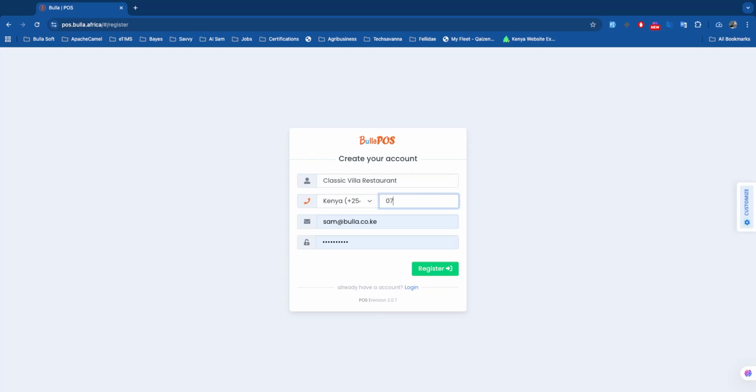So for me, I'll select Kenya and then put my number here. And then you'll have to put a valid email address here. For example, I just have mine. So here you'll be sent a confirmation link on this email, and also any other communication from Bulla Community, you'll get them into this email.